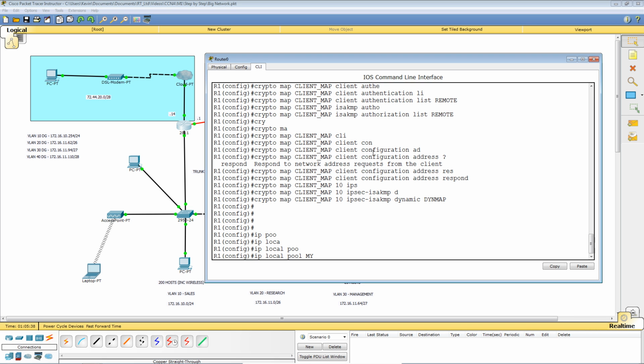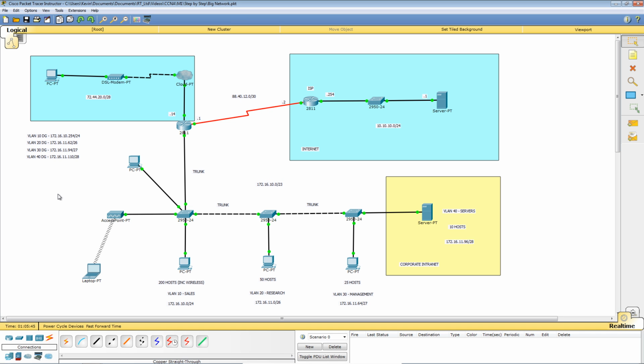And we called it My Pool. And this will contain the IP addresses that will be handed out to the VPN clients. Now, which IP addresses do we want to hand out? Let's have a look at a diagram. Obviously it's got to be an IP address on the inside of the network. This remote user is a salesman, so we really want to hand out an IP address in the sales VLAN, the subnet 172.16.10.0/24.